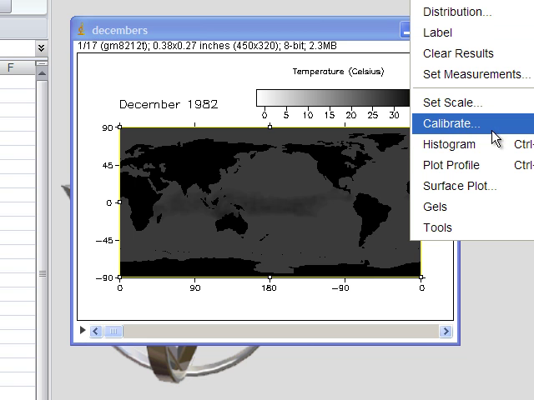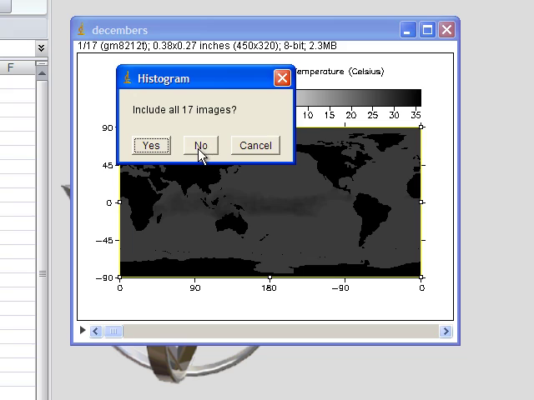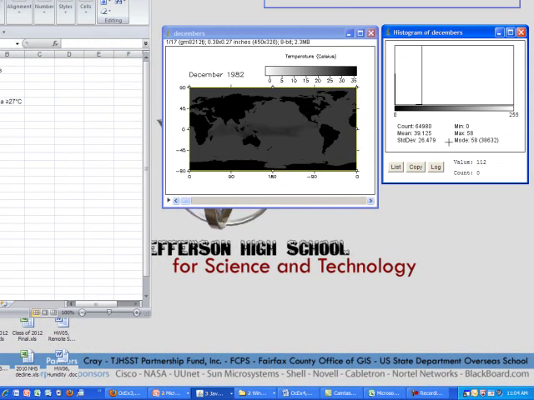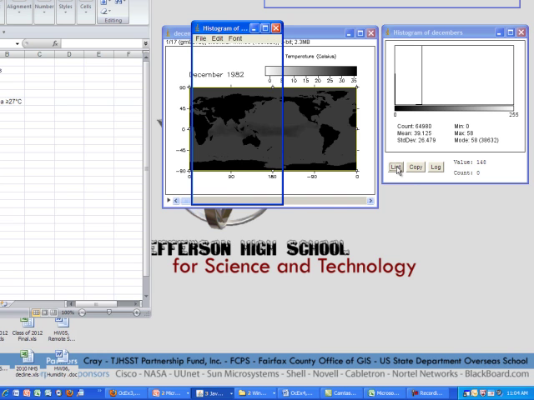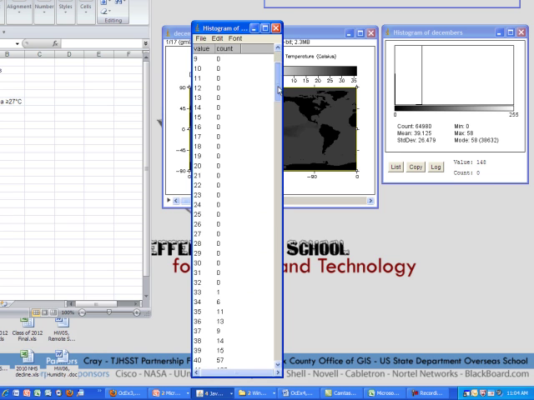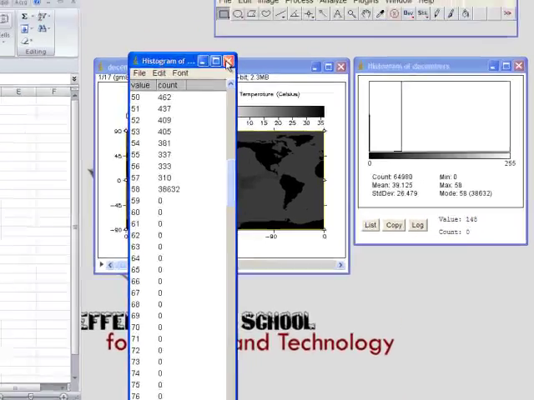Analyze, histogram. We'll say no, we just want to look at one image. Okay, and we're going to look at the list. And if you scroll down the list, what you'll see is when I get to 58, what happens? Well, they all change. What happened is all of those got shoved into the 58 bin. So everything 59 and above all got made into 58s. That's why that number went way up.